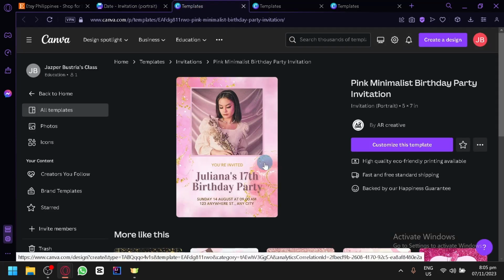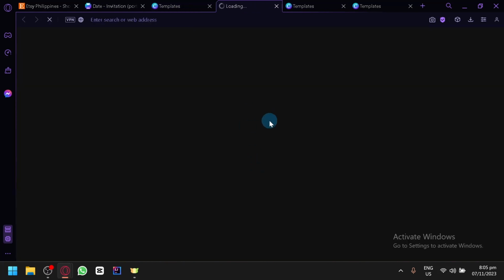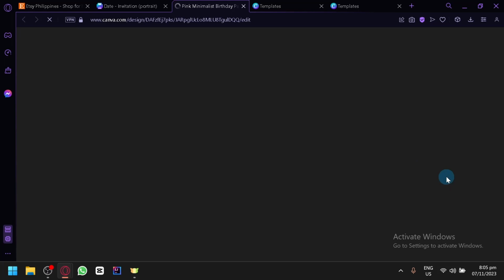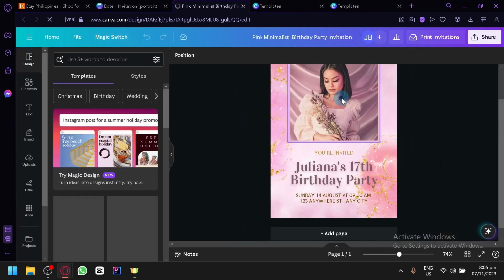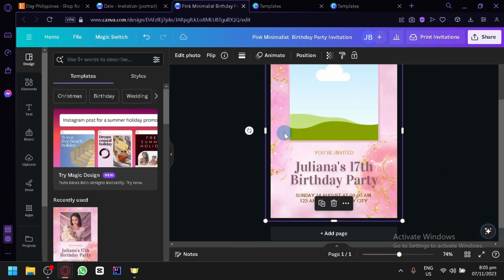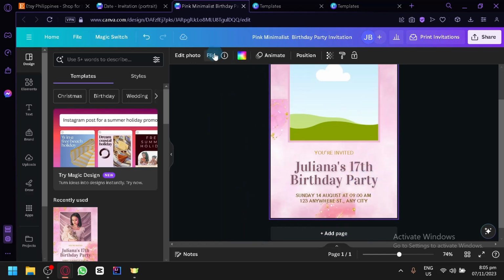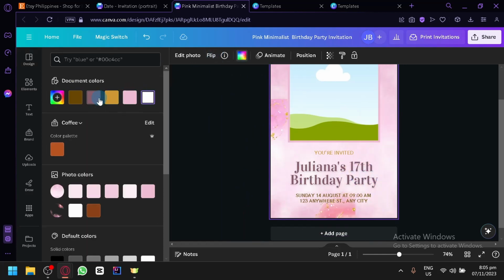Now, this one is a design that we got from the templates. You can also use this design to simply customize it. You can see this is the design. Now you can simply change the elements, change the photo, change the background if you want. Make sure that the design is not completely copied, or rather entirely.